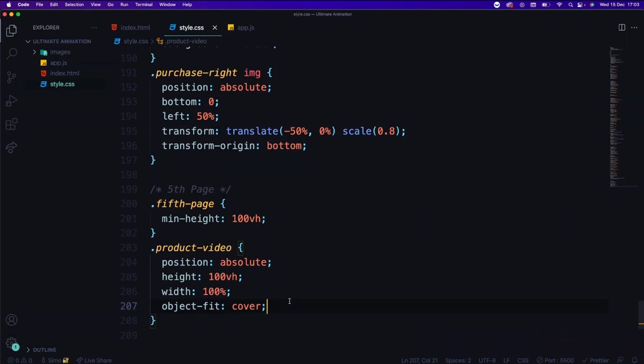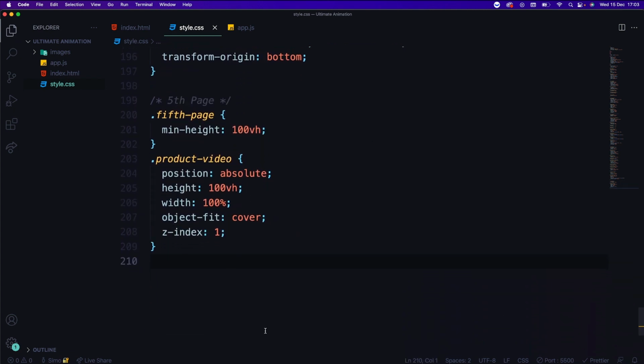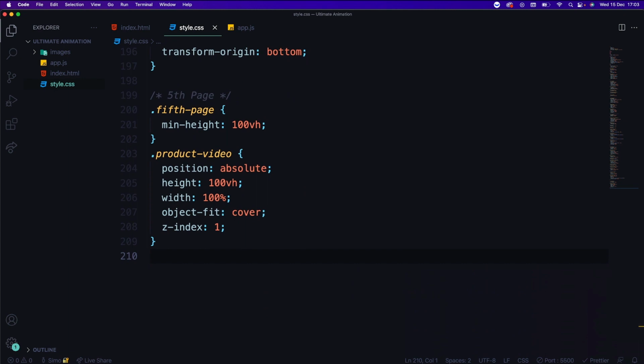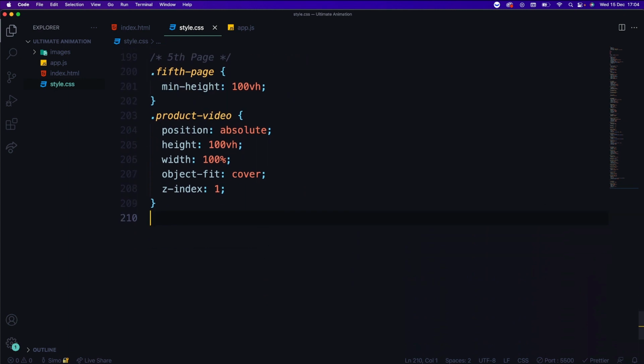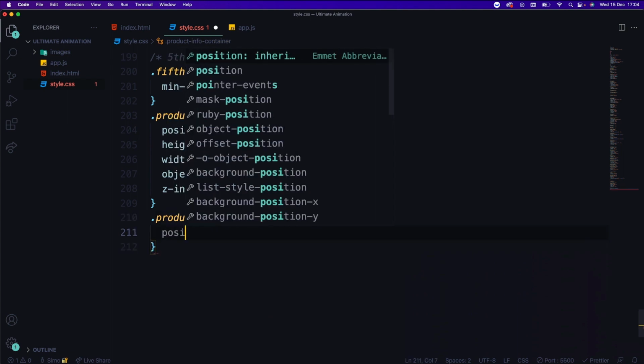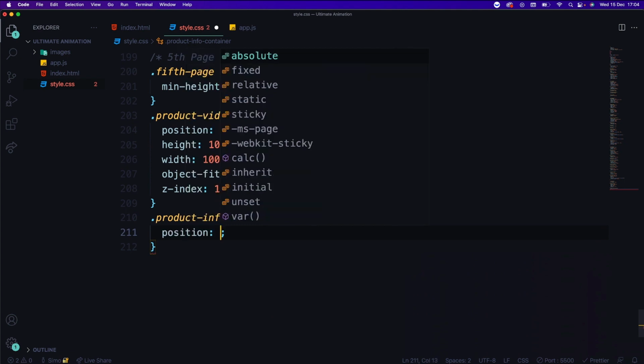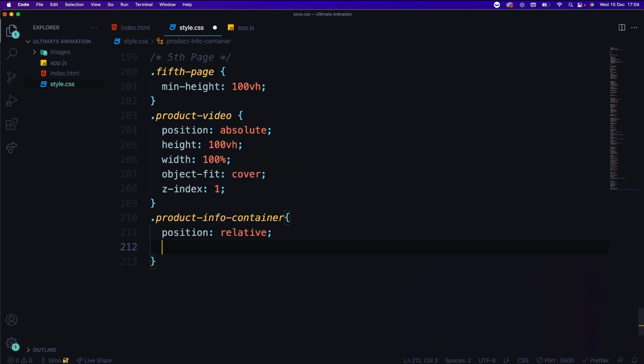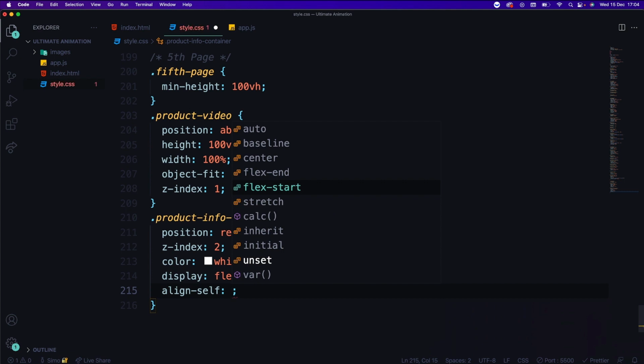All right, also add a z-index of 1 because we're going to put the text on top, which is going to have a z-index of 2. So that's going to be the product info container. So you're going to make sure you add a position relative, so it goes on top of it. Add a z-index of 2, color of white, display of flex, align items center.